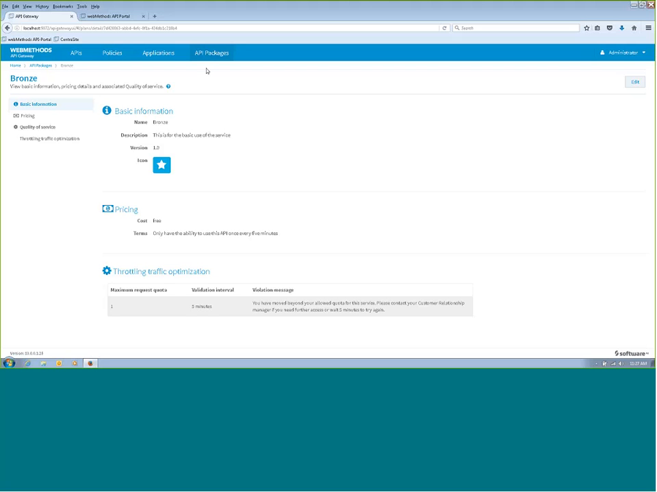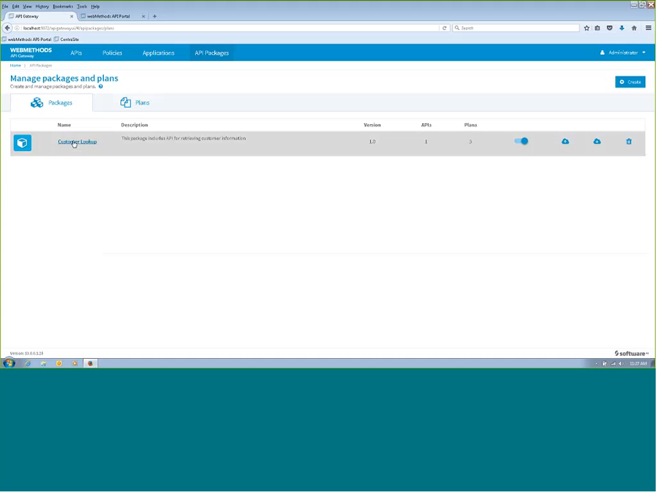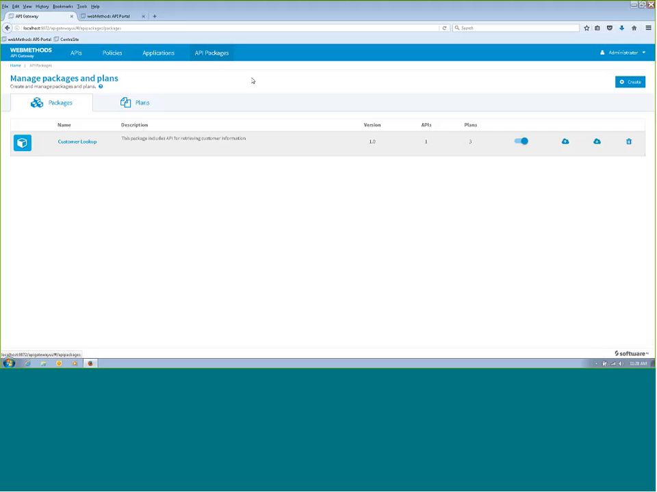And then once I've set up all of those different packages and plans, I can come in, assign them, assign APIs, and then I can publish this out to the API portal simply by pushing the publish button. Once that is published out, that is now available inside of our portal for people to come and actually request access to, get API keys, etc.